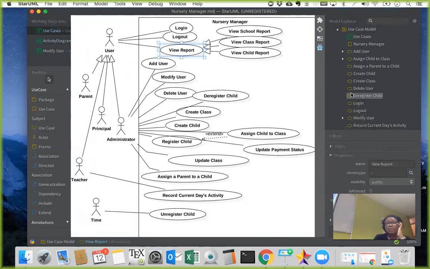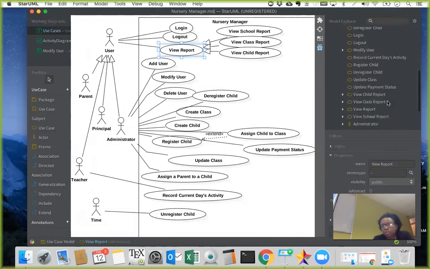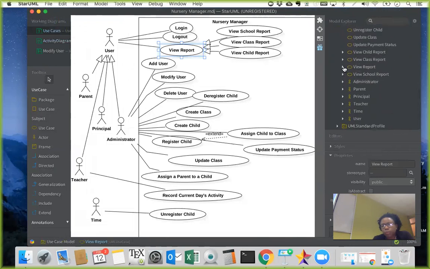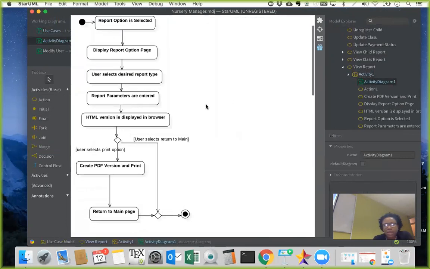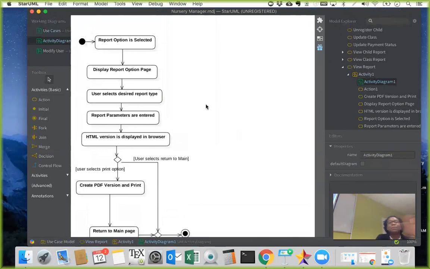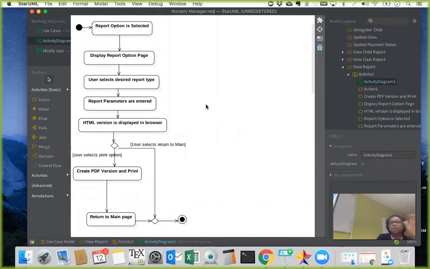You can have one activity diagram associated with it. You can have multiple activity diagrams if you want to use an activity diagram to show different scenarios in the same use case. You can do that too. I'm trying to remember which ones have. Oh, view reports. All right, so here's an activity diagram here. So it's like a separate object. So it's not like at the bottom or the top of anything. It's just at different entities. It's another part of your model.